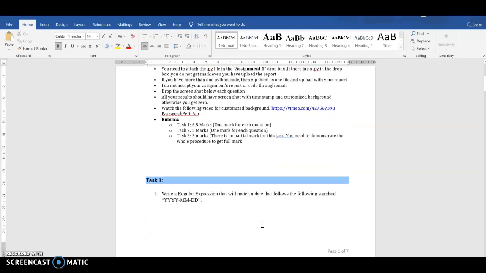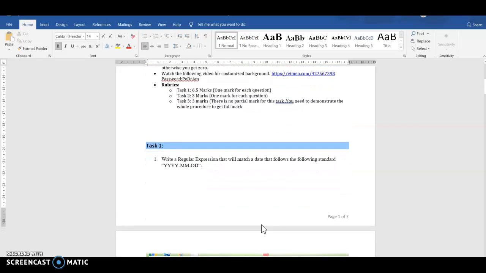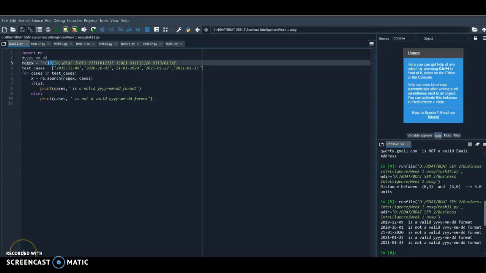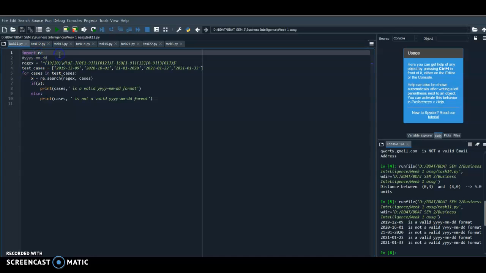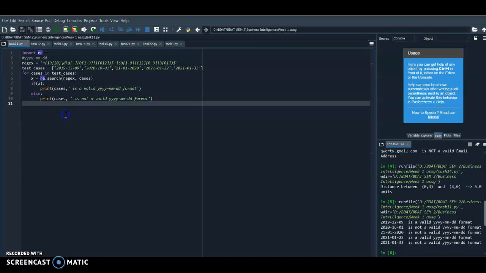In our task 1, we need to create a regular expression that will match a date that follows the following standard. As you can see in our program, we have created a regular expression and imported the RE for the regular expression, and the starting two values of the year can only be 19 or 20.